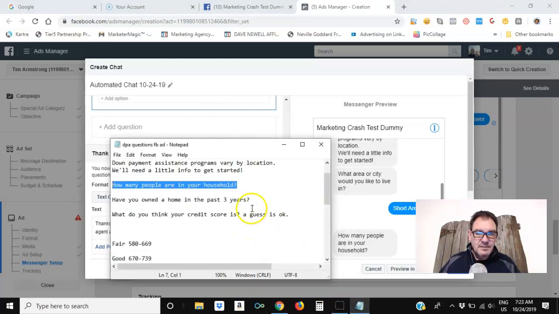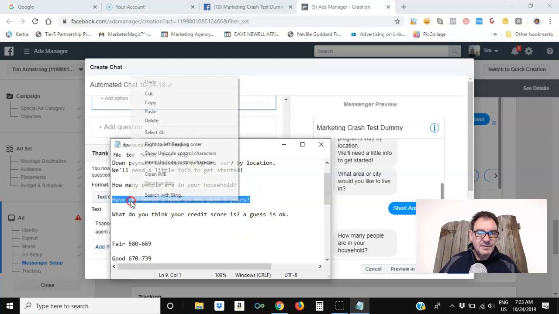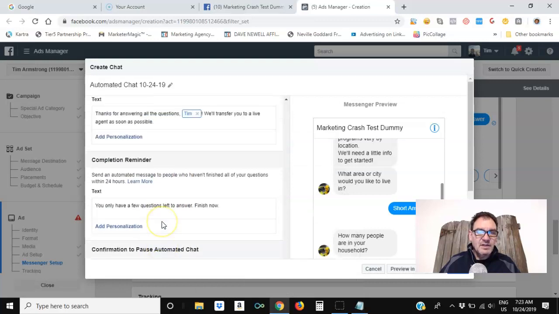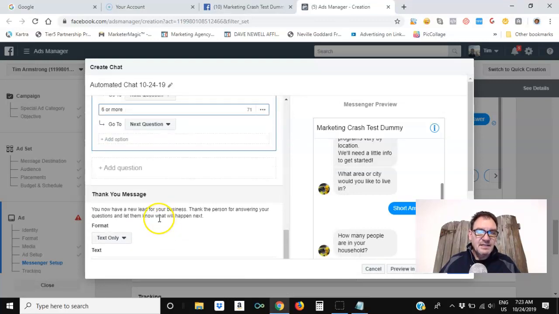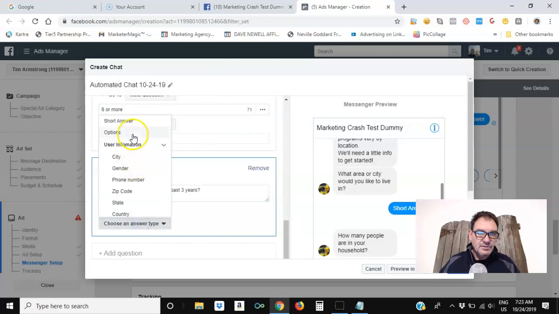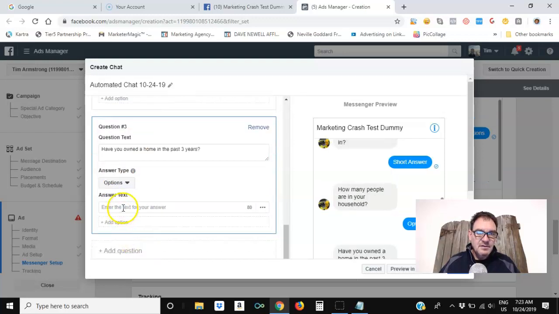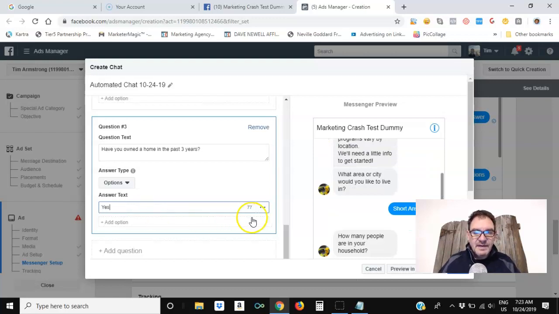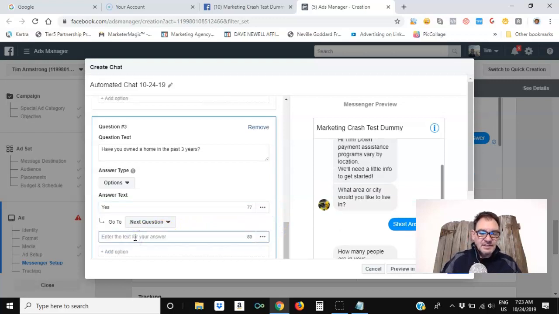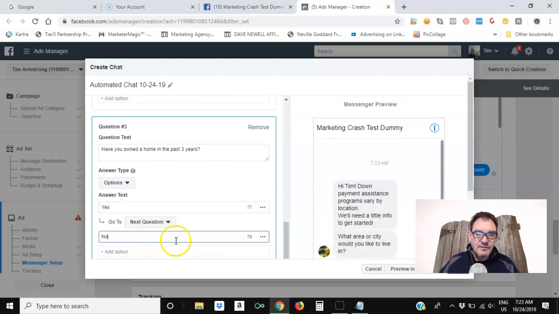Let's see. Let's ask them, have you owned a home in the past 3 years? What this is doing is it's basically just asking some qualification questions and getting that conversation started. Here we're going to choose options. We're going to go yes. Even if they've owned a home in the past 3 years, you still may be able to help them. So you're just going to go to the next question. You're not necessarily going to disqualify them, right? Especially over a form like this.